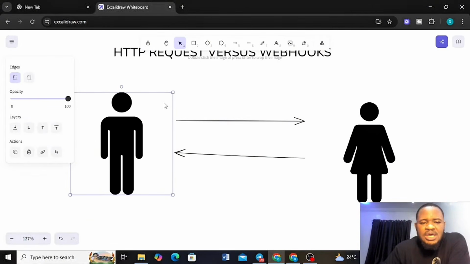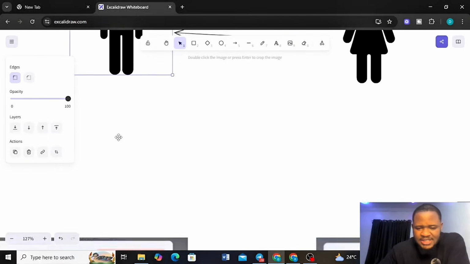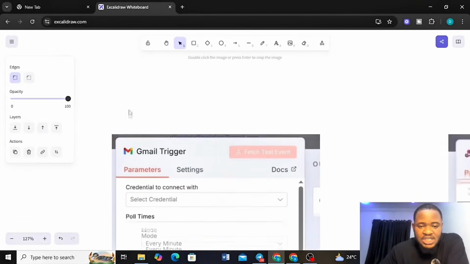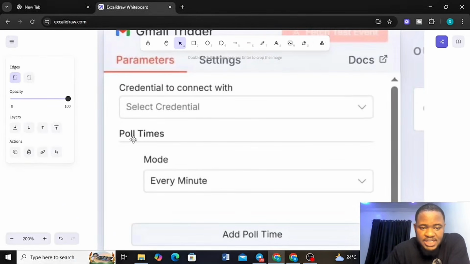Initially I was saying I'm calling every 1 hour. I can decide to call every 30 minutes, or every 2 hours. That is my decision. In APIs, in HTTP requests, they call that polling. So if you look here, this is a snapshot of a Gmail trigger, which is literally an API request to Gmail. You can see something here called poll times. If I zoom in a bit, you can see the mode is every minute.